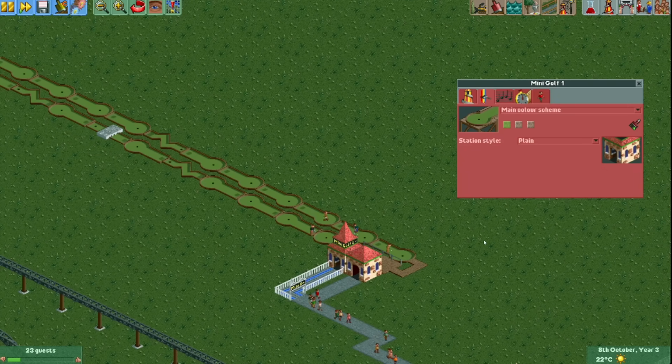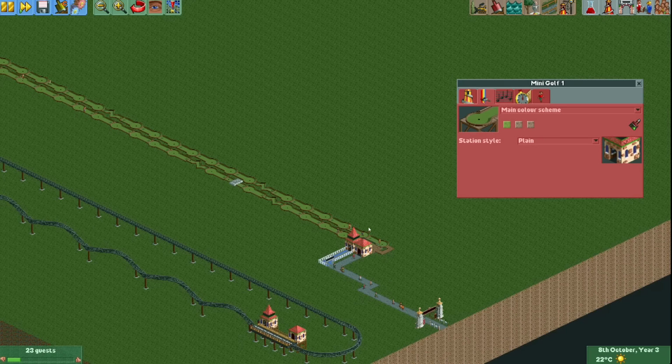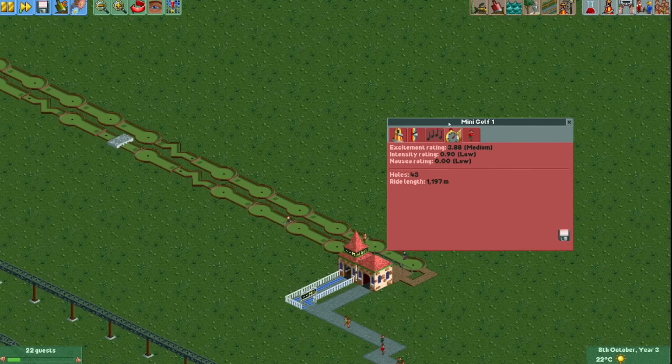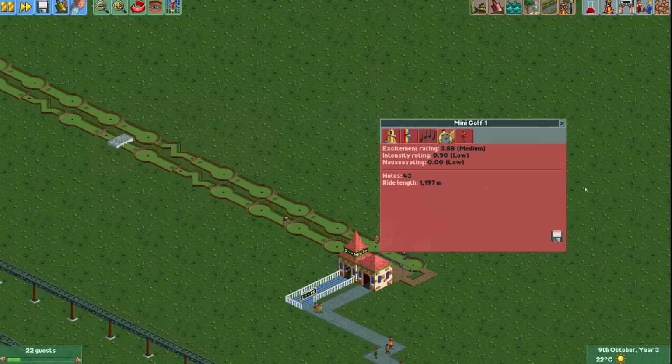And the same thing also goes for mini golf holes. So if you have a really long mini golf track to torture your guests with, you can now keep accurate track of how many holes it actually has.